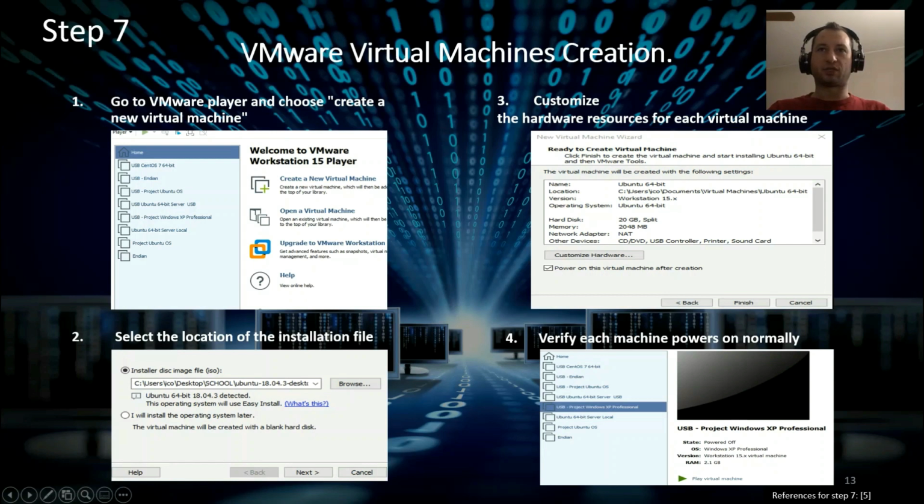The virtual machines are placed in a specific directory. So step number 2 in this slide is to set the location of each virtual machine. Step number 3 is to assign the required hardware resources, or whatever hardware resources are preferred. And then once everything is done for each virtual machine, we test it to make sure that they power on normally.